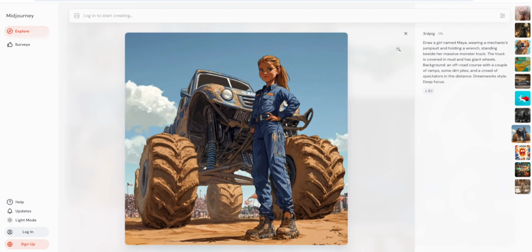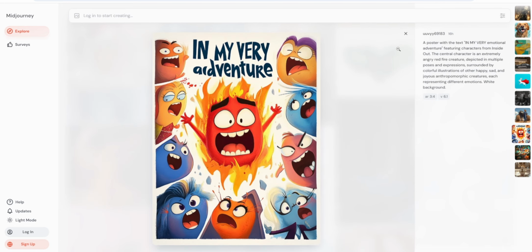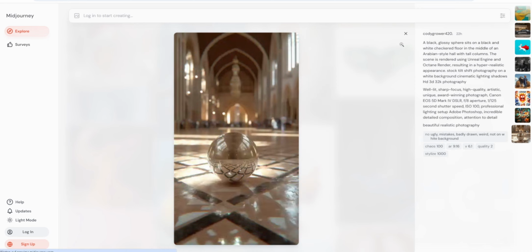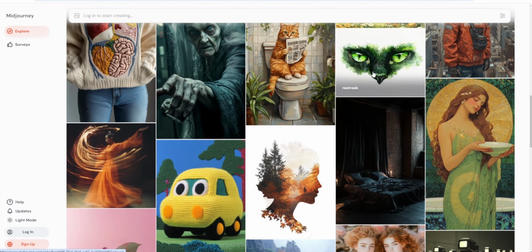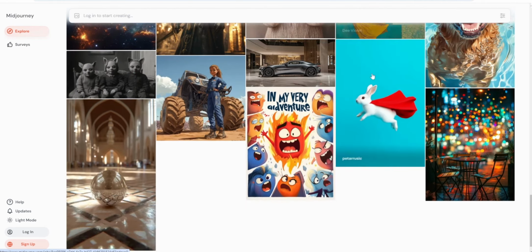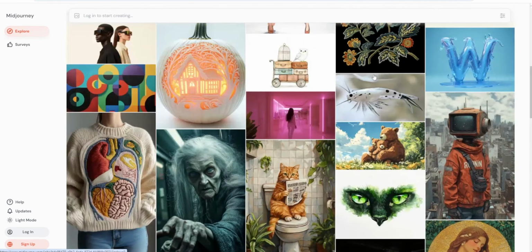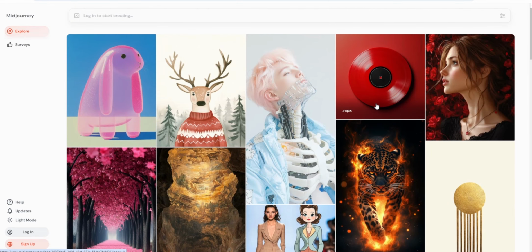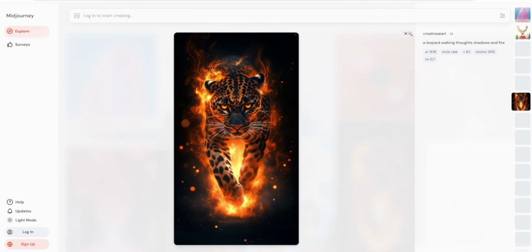Basically, it's like having a digital artist friend who never runs out of ideas and can bring your craziest visions to life. It's perfect for artists, designers, or anyone who just loves playing around with creative tools. Whether you're looking for inspiration, want to create unique visuals for a project, or just want to have some fun experimenting, MidJourney AI has got you covered.